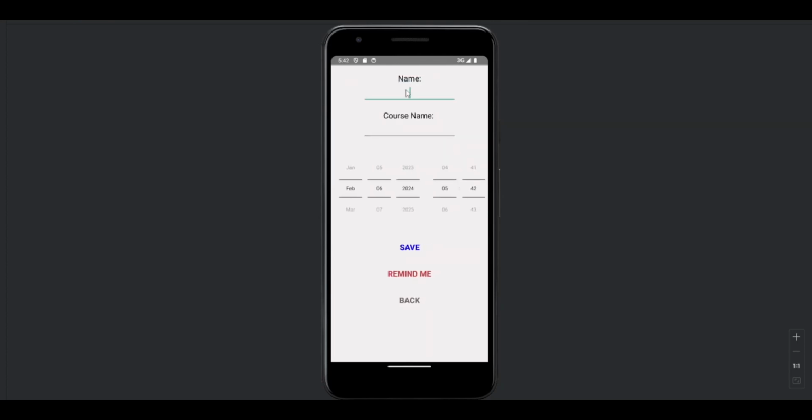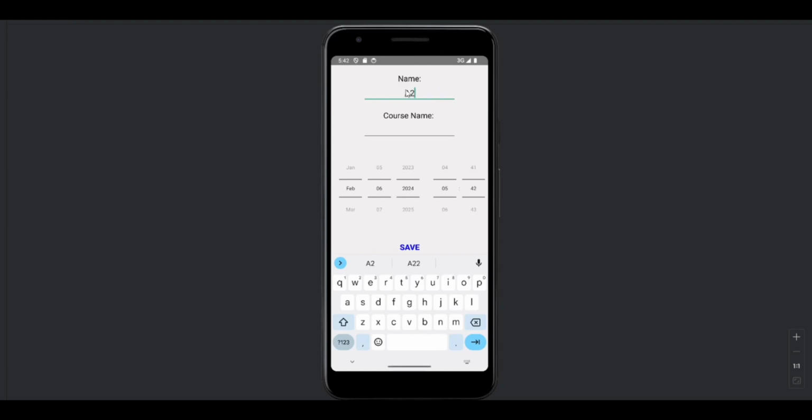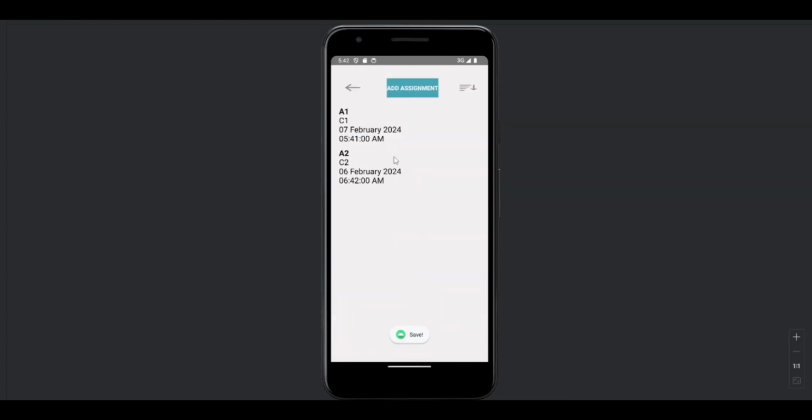Similarly, I can add more assignments. Let's say assignment 2 for course 2. Let's say that is due 6:42 a.m. today. And I will save that. I'll go back and I can see that it has been added.